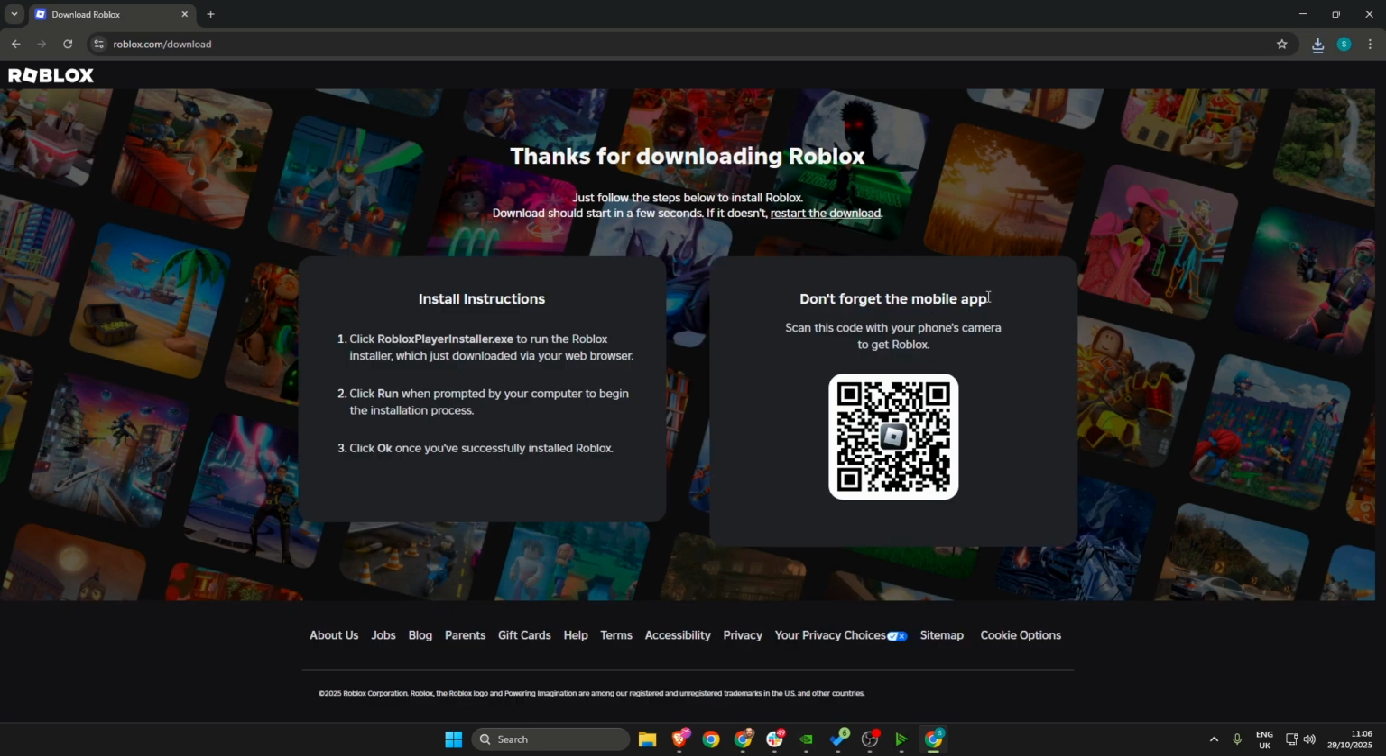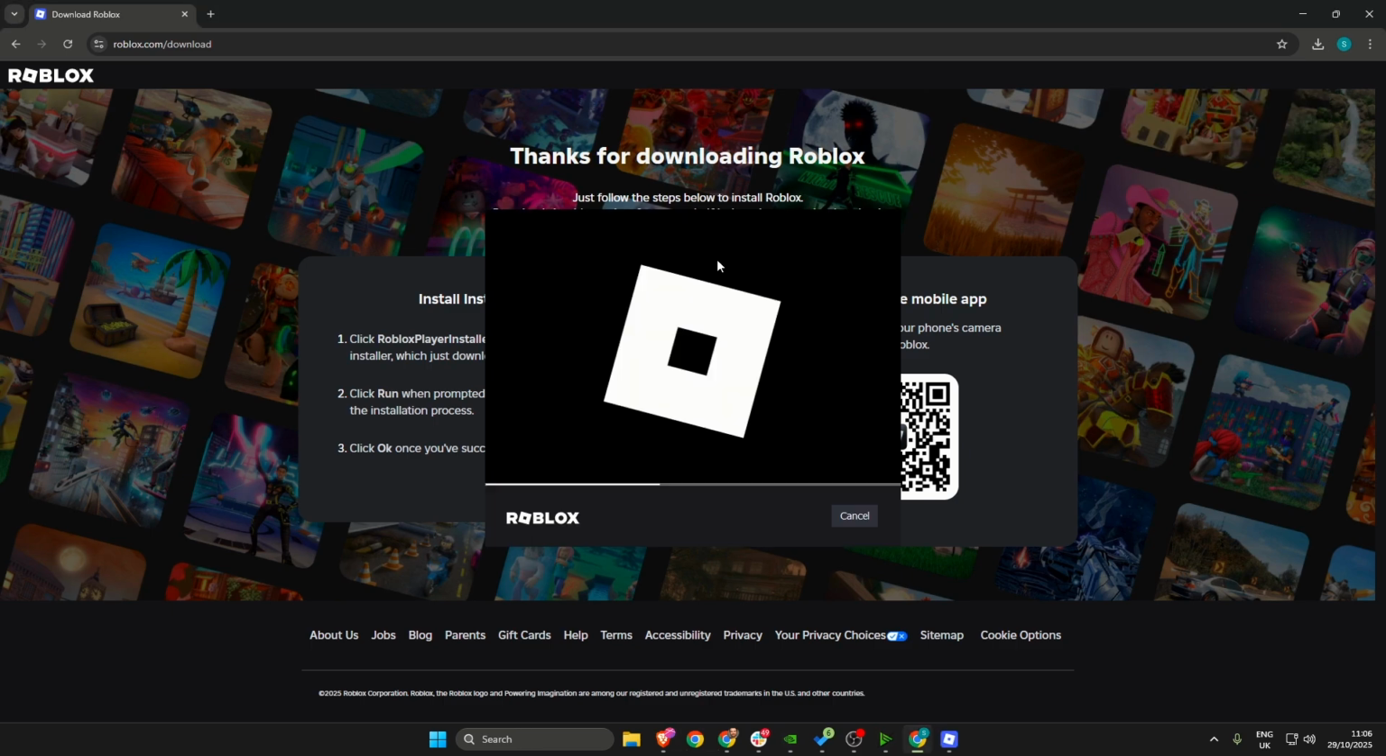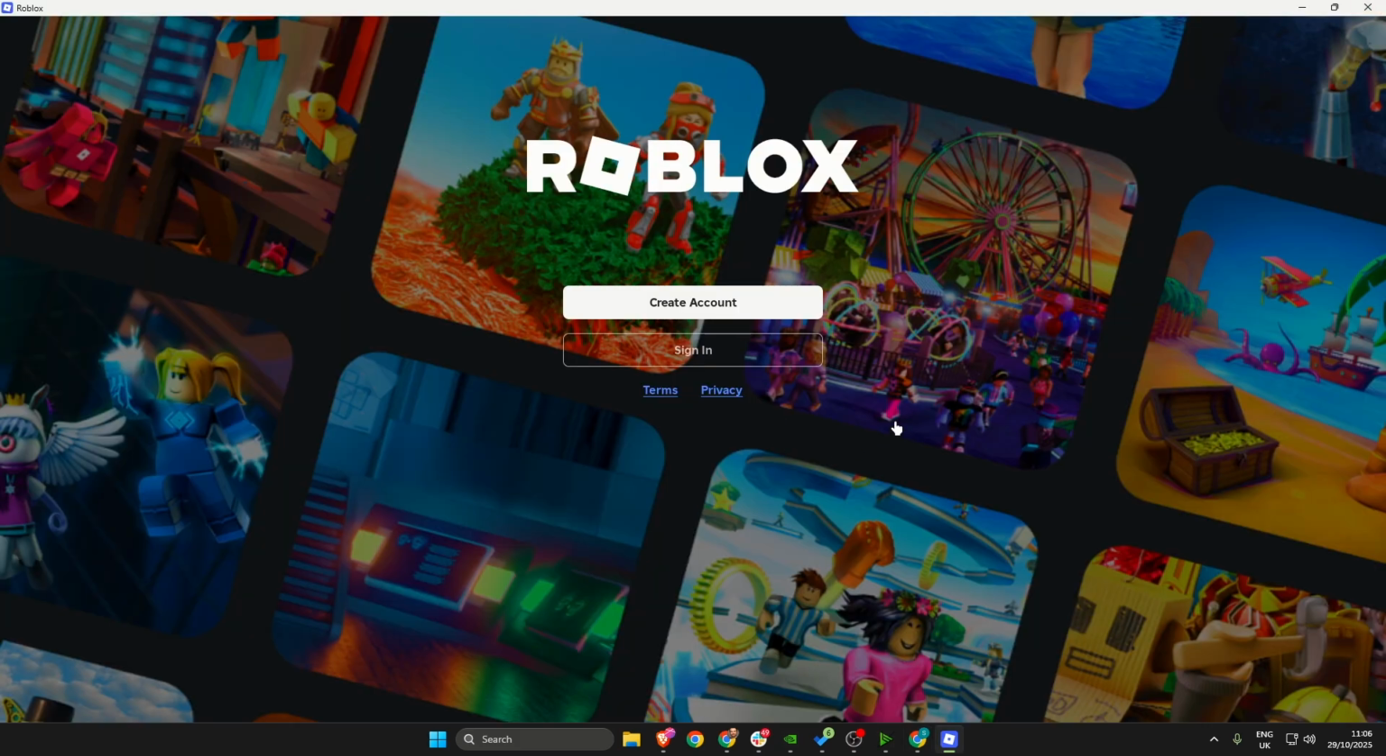On most browsers, in the top right, if you click this button here, you can see your recent download history. And then all you need to do is click the Roblox Player installer. Alternatively, you can just open up the folder where all of your downloads go to. After clicking, all you need to do is wait a few seconds for Roblox to install on your computer and either create a new account or sign in.